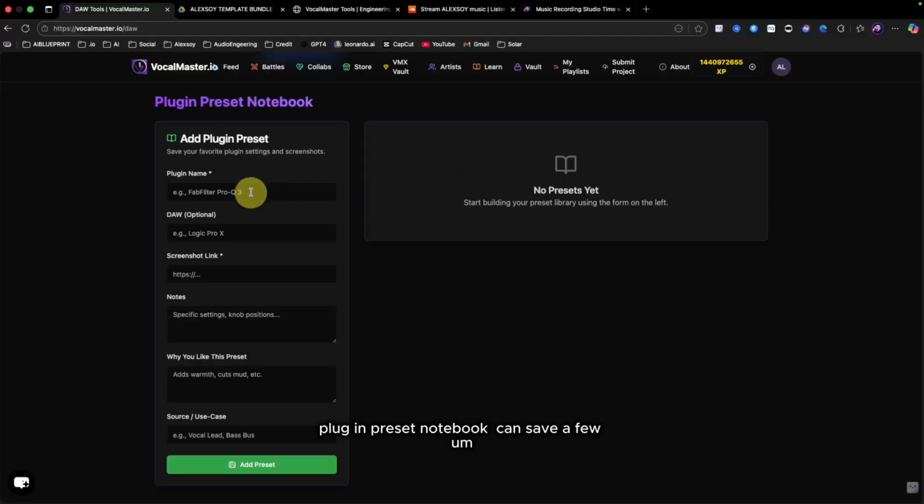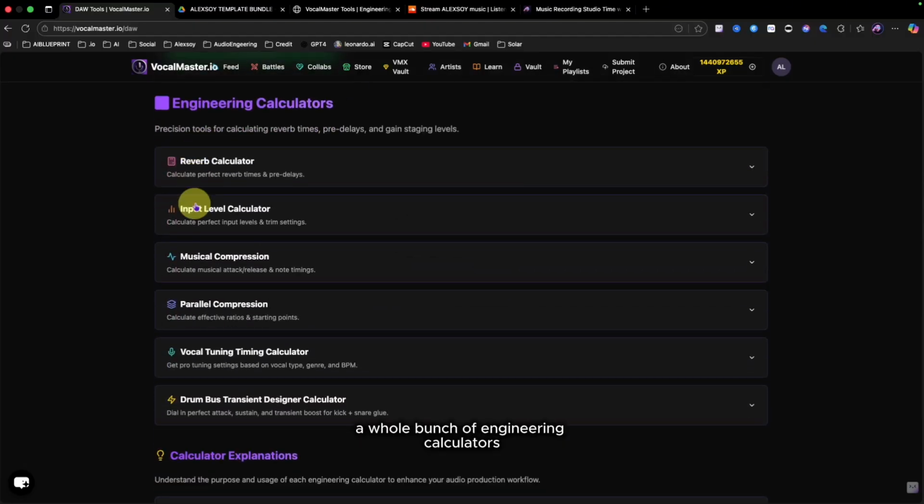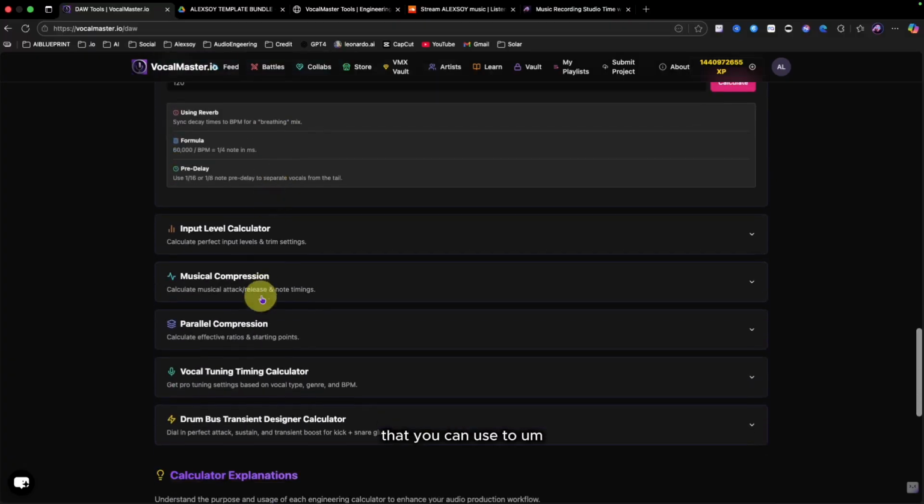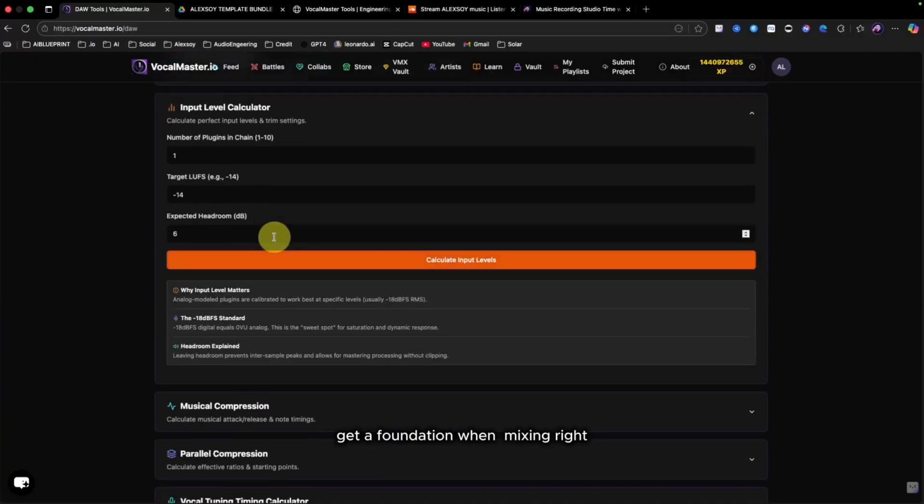You can save a few plugin presets just in case you're ever in a situation where you don't have your computer, you don't have the thing in front of you that you got it. It's a preset. You can always save it here. If you just love it that much, you can always pull your account and know your presets, and a whole bunch of engineering calculators that you can use to get a foundation when you're mixing, right?